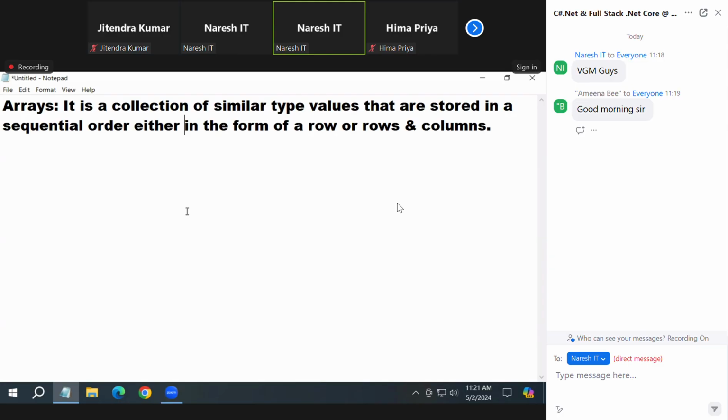Okay. Well, guys, this is what we learned in the C language. I'm not changing it, but I want to change the word here. Let's not use the word collection. Let's use set of. Let's use the word set of, not collection of.